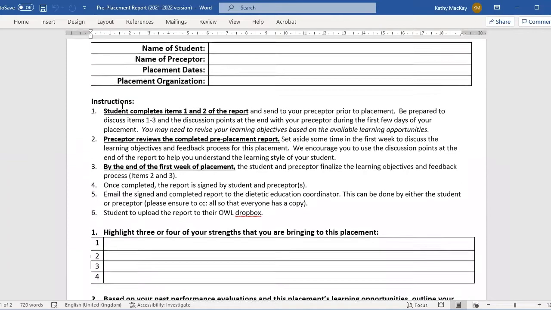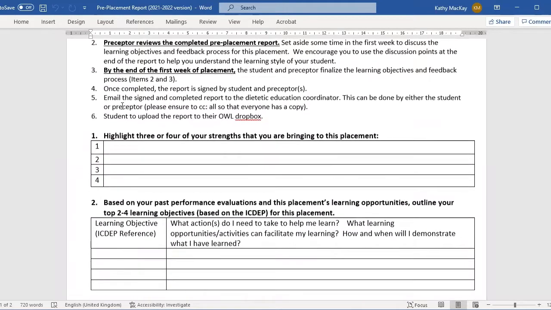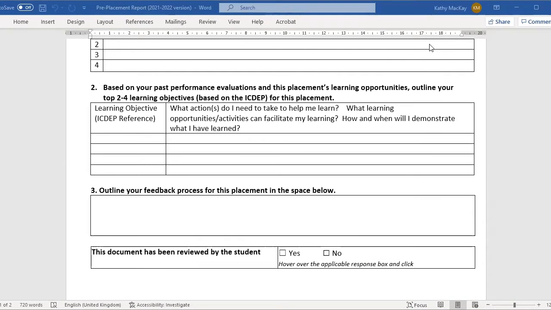The students will complete section 1, where they will highlight 3 or 4 of their strengths that they're bringing to the placement. Learning objectives, item 2, should be grounded in the competencies and based on the student's past performance evaluation findings and in consideration of the placement's unique learning opportunities. Students should clearly identify what actions, opportunities, and activities will enable their learning and highlight the behaviors that will demonstrate they have accomplished the learning objective.